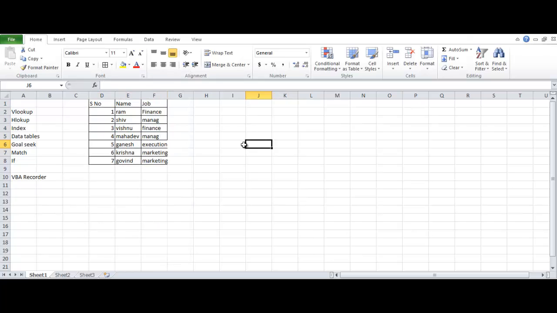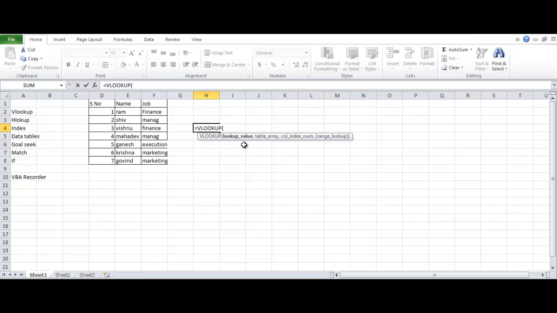And suppose we want to look up the name with serial number 3. So there is some convention that is followed here. We want to look at the value, say suppose we want to look at the value 3. We want to look at the value 4. And where do we want to look, that is the next part. So we want to look for that value in the table. Now when we configure this, the table starts from D1 to F8, that is the entire table.